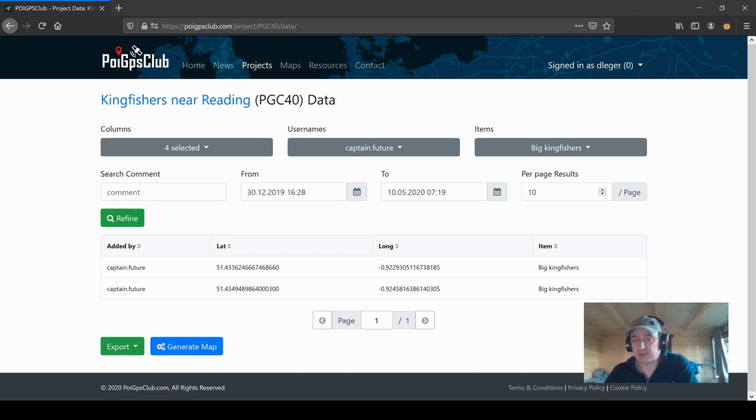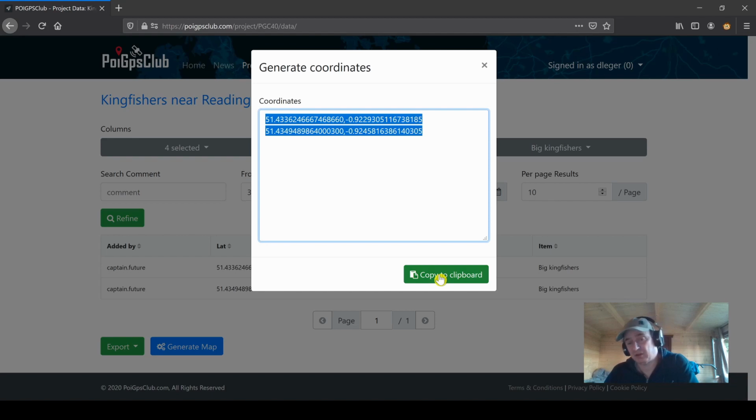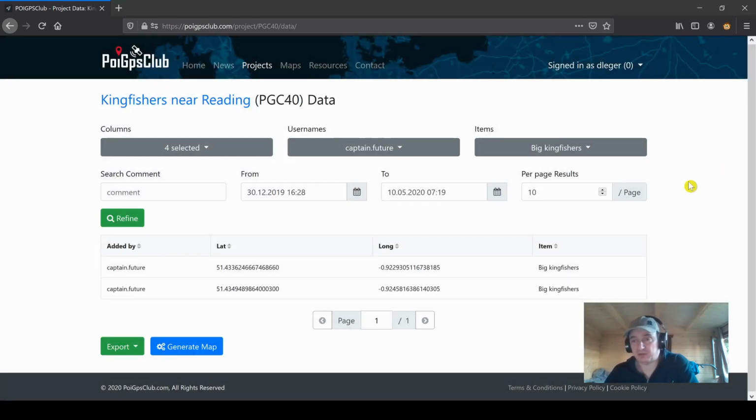Also here you have a coordinates button. If you click on it, you have the latitude and longitude of all the selected items, and you can copy it, and then you can use those coordinates with third-party solutions.